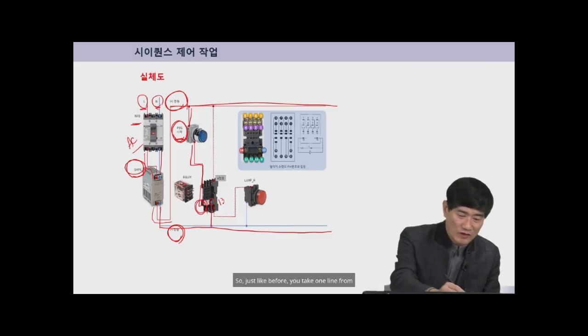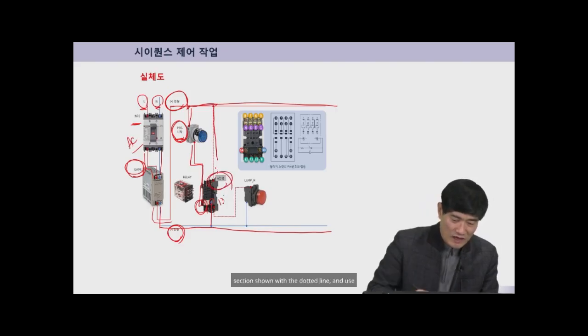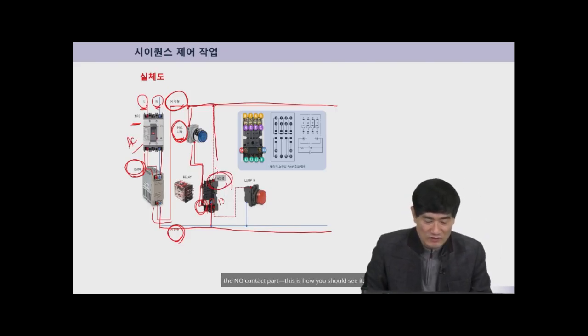So, just like before, you take one line from the positive power supply, connect it to the section shown with the dotted line, and use the NO contact part. This is how you should see it.